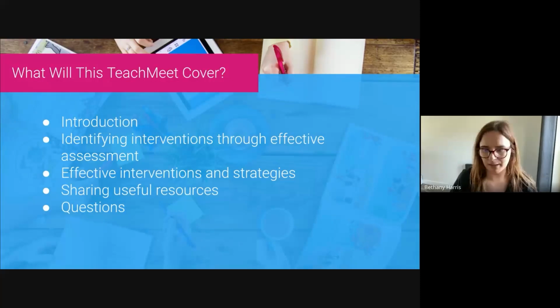So we'll start by looking at interventions and how we can use assessment to create effective interventions. Then we'll look at some strategies before we then move on to the resources. And finally, as Louise mentioned, we will have some time for questions.